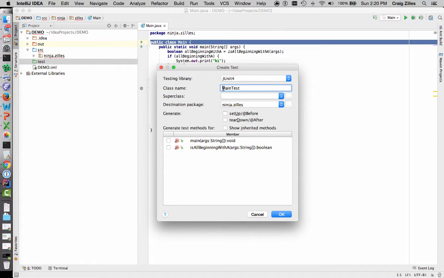I want to test the main class, so it's going to generate a class called MainTest. I could rename it if I want. It doesn't have a super name. It's going to use the same package. And I want it to generate test methods for, well, I don't want to test the main method again because we said that would be a pain, but let's have it automatically generate a test method for the isAllBeginningWithA function.